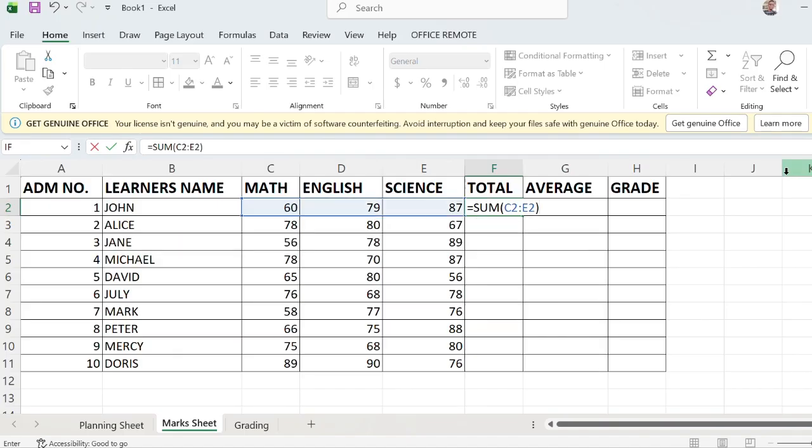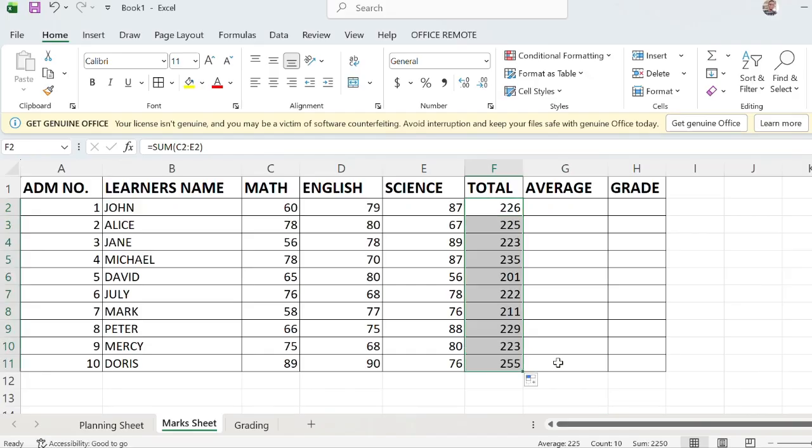Now what we are looking at here is addition. We are using the prior knowledge in addition to do the addition for column F. So you key in the formula, then you drag the bottom of this cell, and you will have populated automatically all the totals for the students.